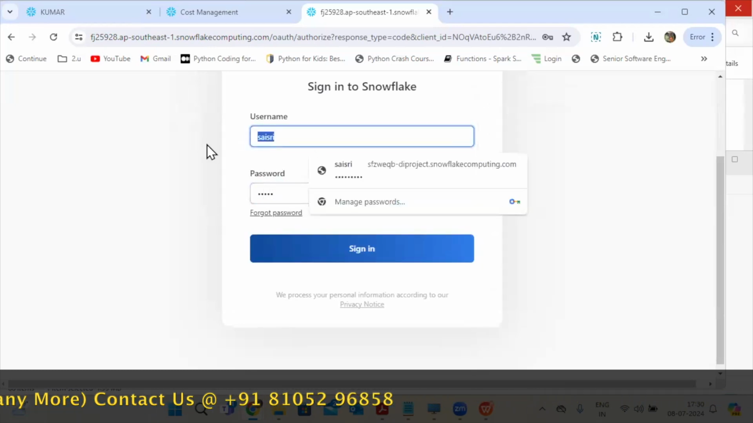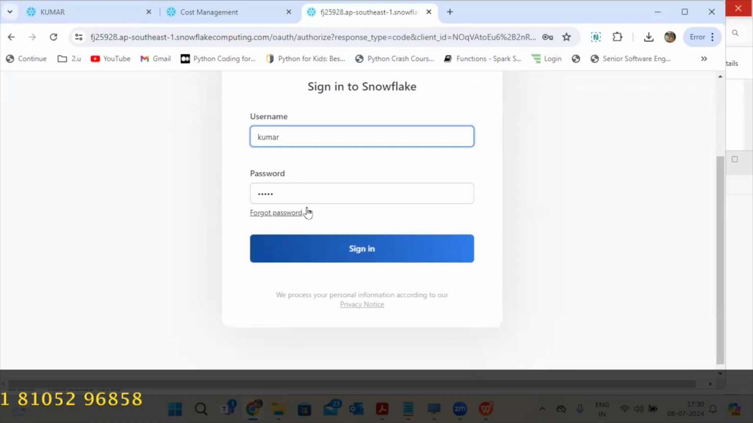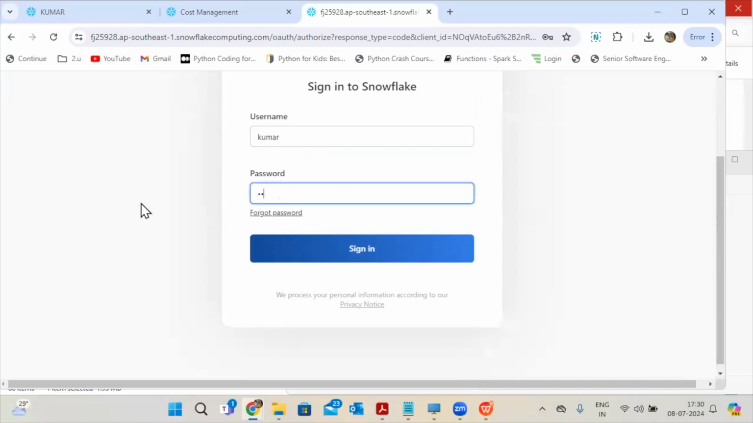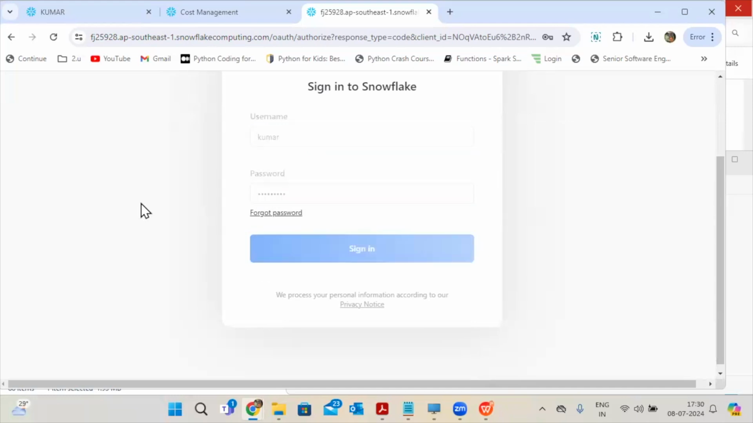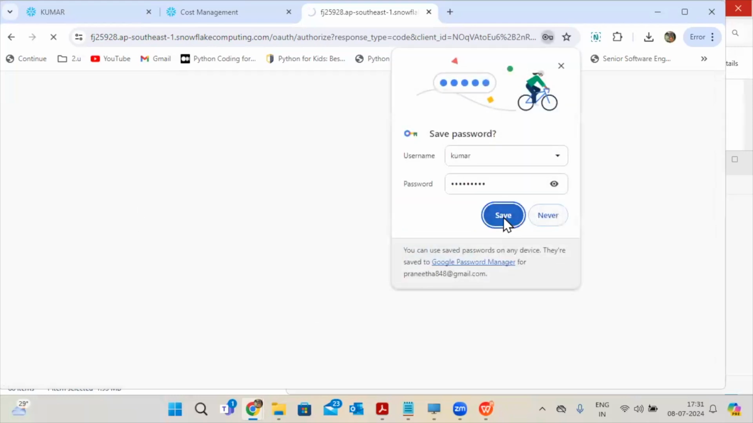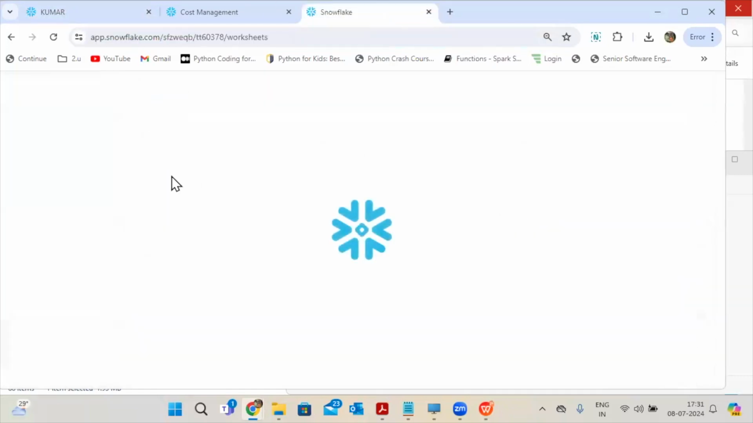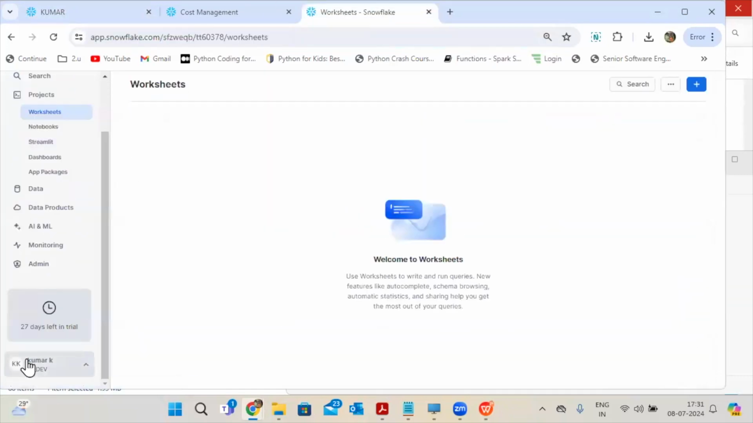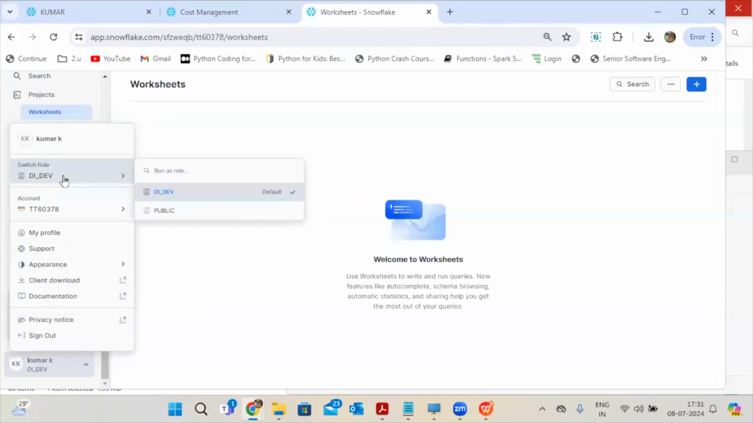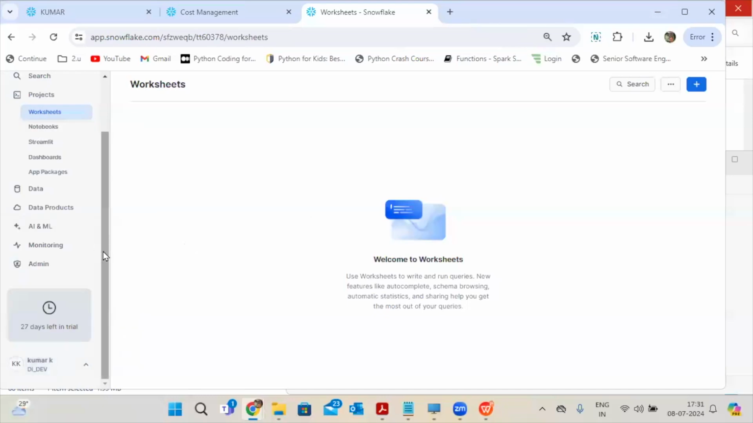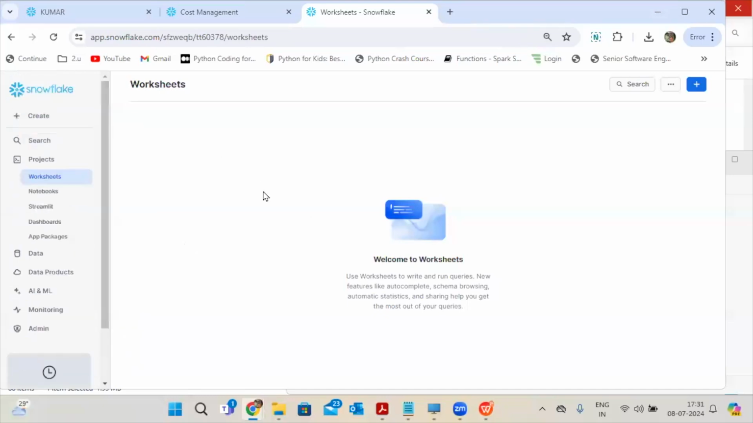Sorry, it's the Kumar account I want to log in to. By default, you have only one role, which is public. Public is the default: if you create any number of users, by default they will take public. Getting my point? Any doubts, you can ping me in the chat box also, parallelly.